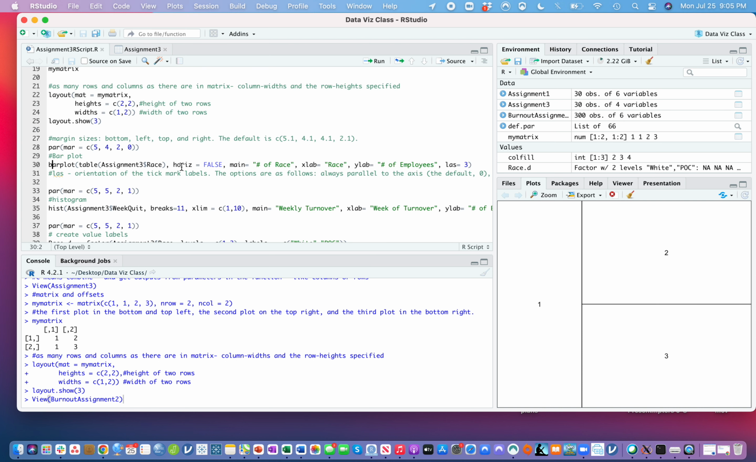And then comma, horizontal equals false. If horizontal equals true, then the bar plot is horizontal. If it's false, it's vertical. We want it vertical for this one because that's what you wanted. Comma, main equals, in quotation marks, number of race. That's the name of the title I want for this graph.